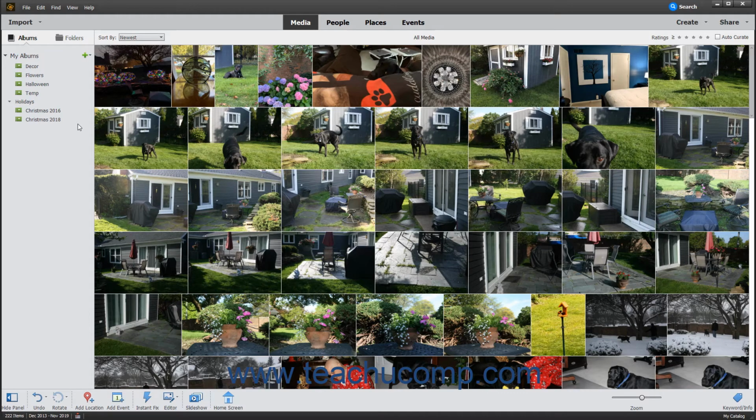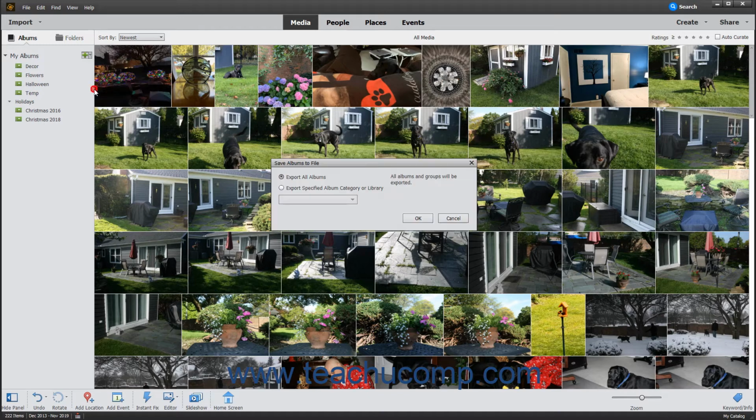In rare cases, you may want to save an album's structure, but not its content as a file. You may also want to import a saved album structure into the Albums and Folders panel. To save an album structure to a file, click the black drop-down arrow to the right of the Create New Album or Album Category button. Then select the Save Albums to File command to open the Save Albums to File dialog box.